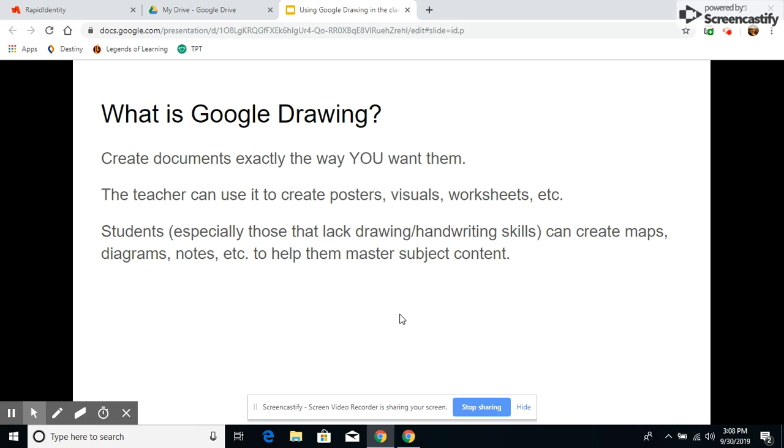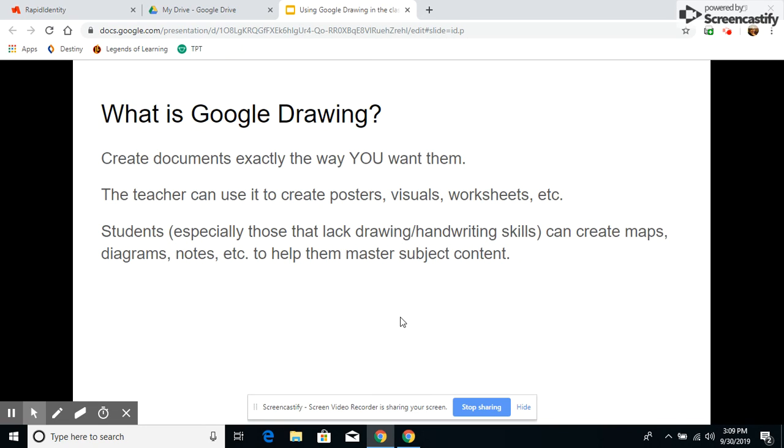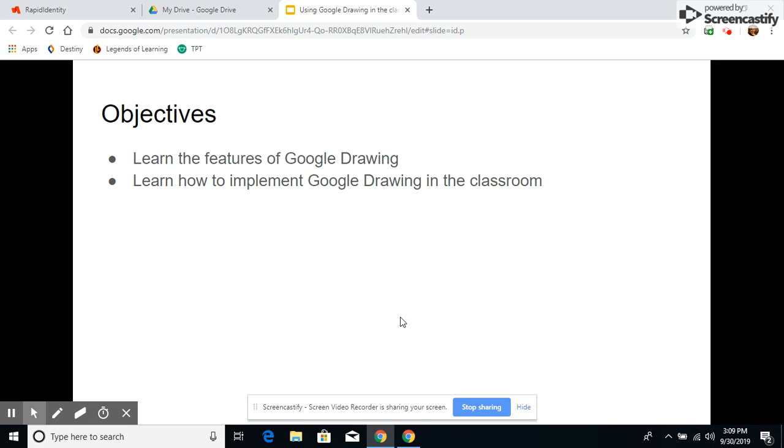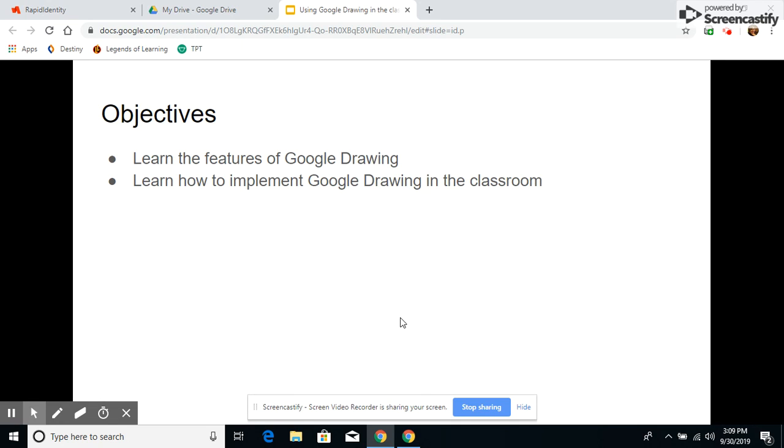So the great thing about it is that teachers can use it, but also students can create things as well. So for teachers to create posters, visuals, worksheets, and so forth. Students, especially those who lack drawing and handwriting skills, are able to create really nice looking documents. They could create maps, diagrams, study guides, anything to help them master subject content. So today you are going to learn the features of Google Drawing, some basics and a little bit more, and also some ideas for how to implement Google Drawing in the classroom.